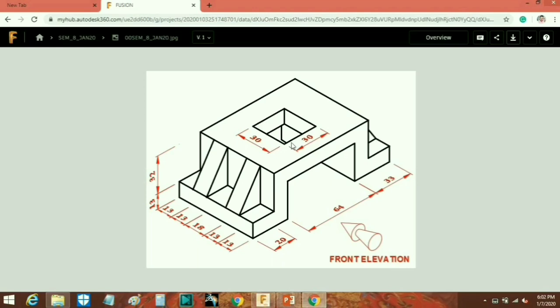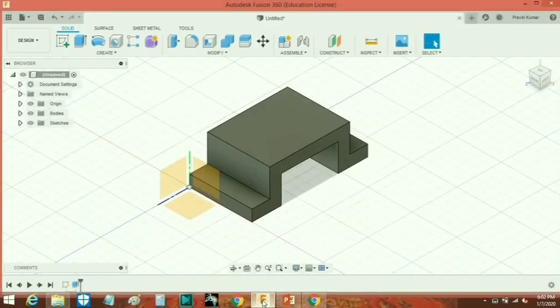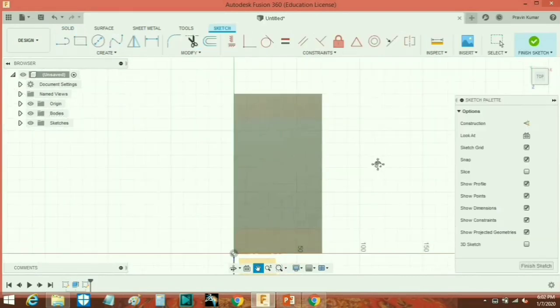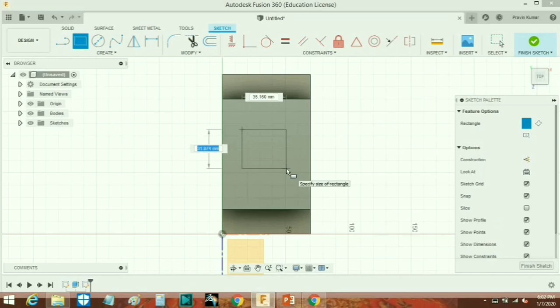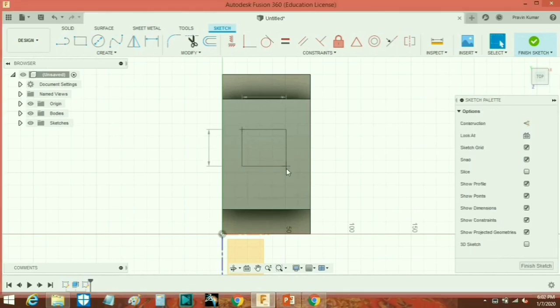Now there is a square hole on the top face. So just make a 30 cross 30, and so first we'll select this face. After then we'll go for sketch, and in this first make a square of 30 cross 30. Now adjust the position of this square.